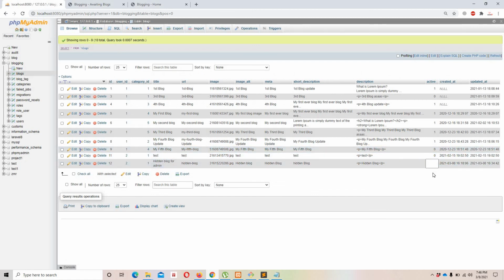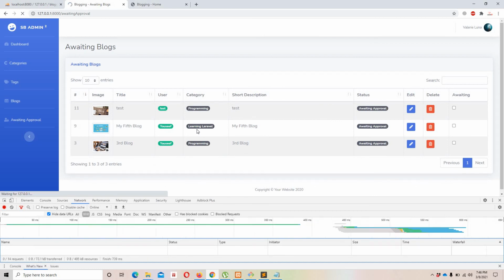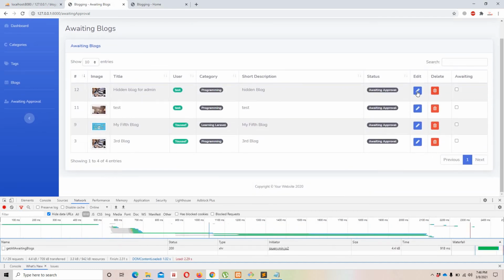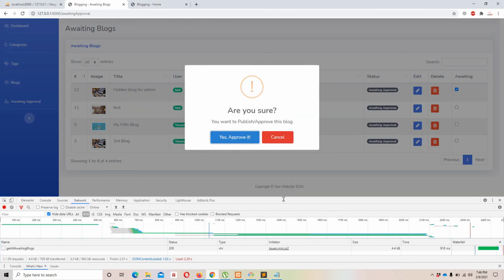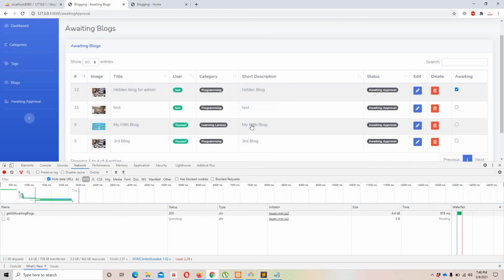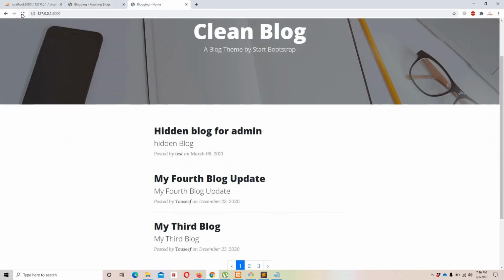See, so let's change it to 0. Let's do a refresh. Okay, so now the hidden blog is right here. Let's say I want to activate this blog. Are you sure you want to activate, you want to publish, approve this blog? Yes, approve it. Success, blog published successfully. And now let's move to home, let's do a refresh, and now once again we are able to see our blog.